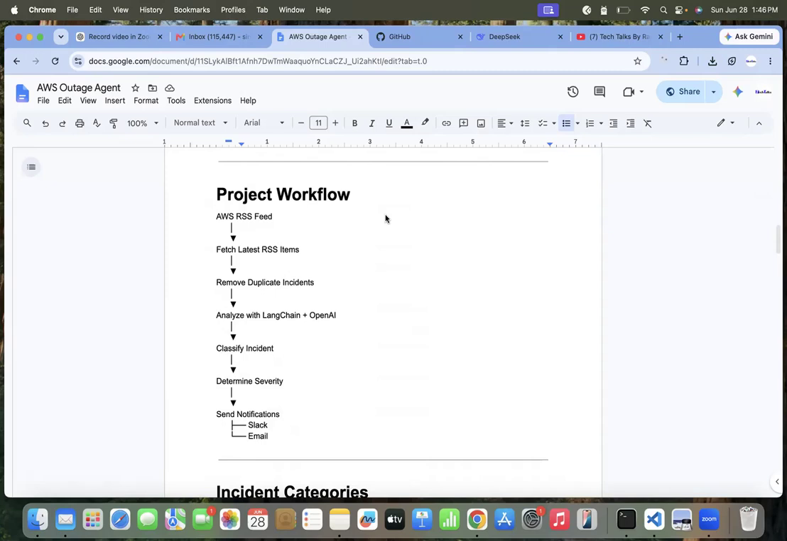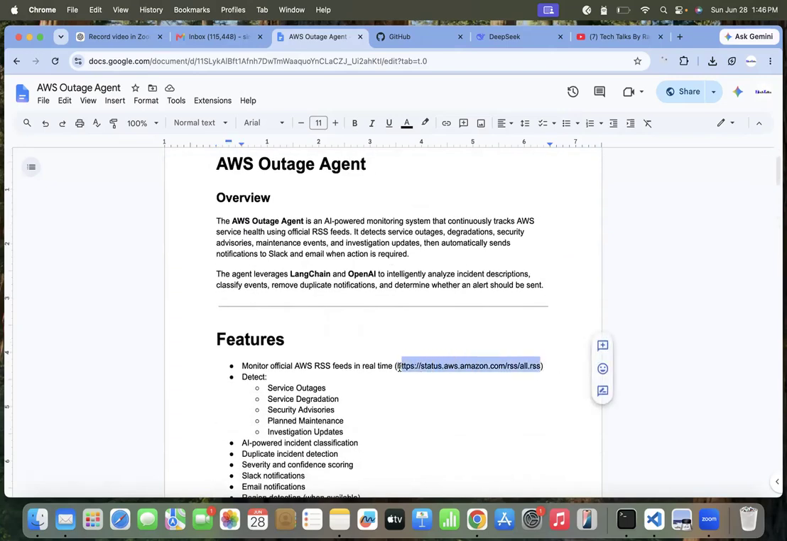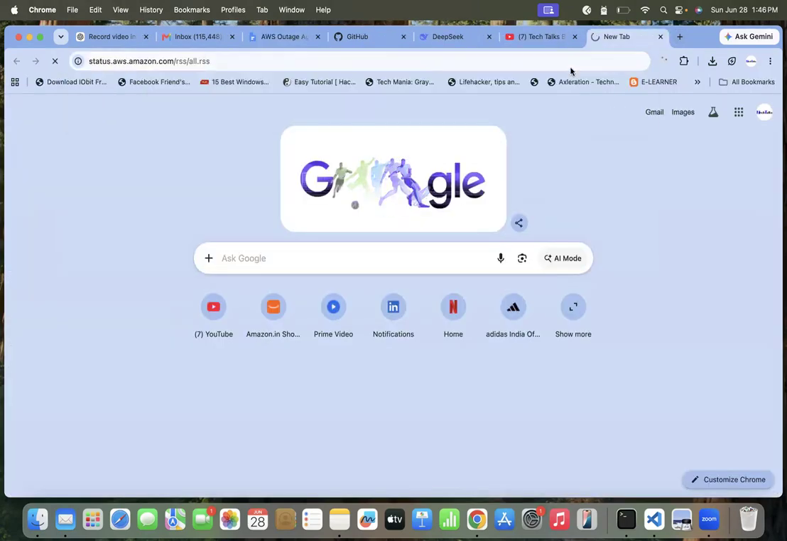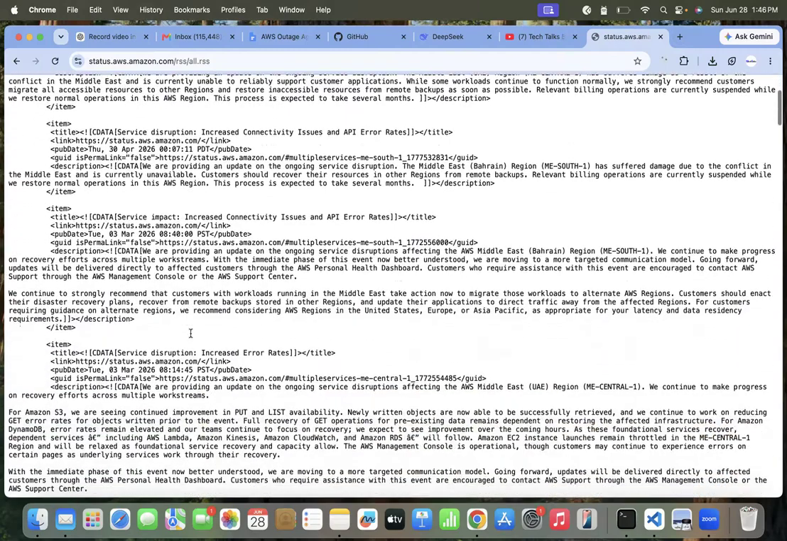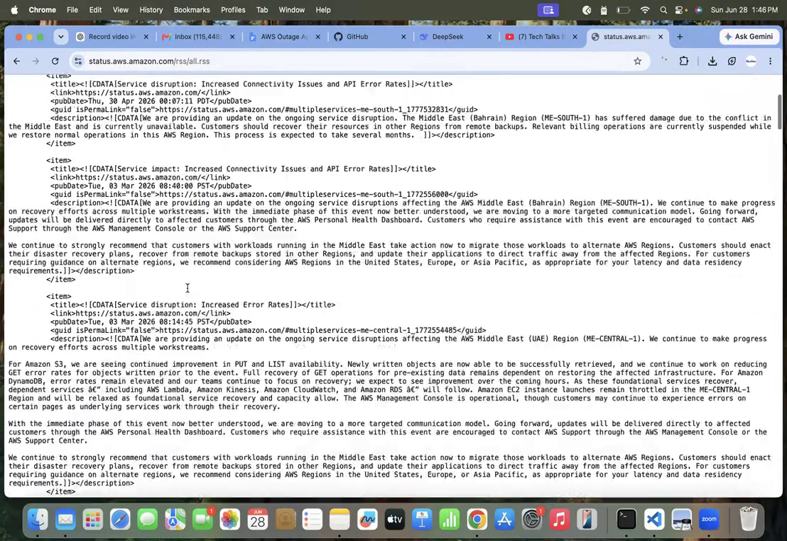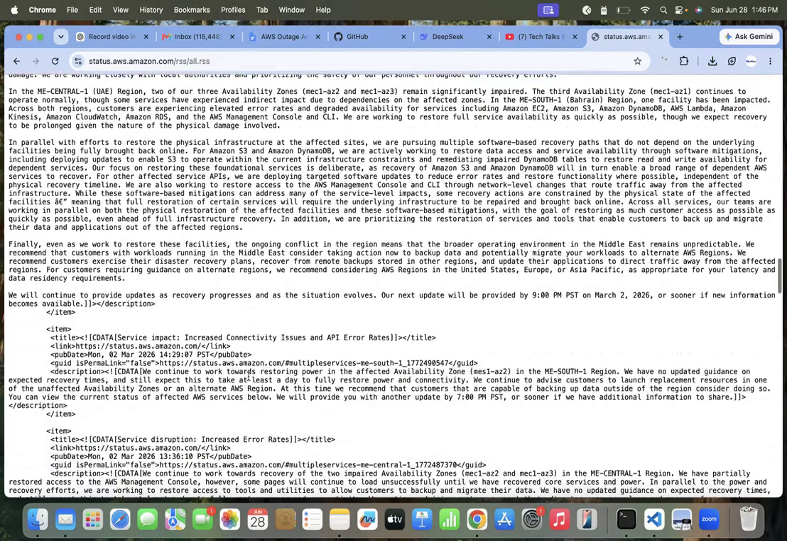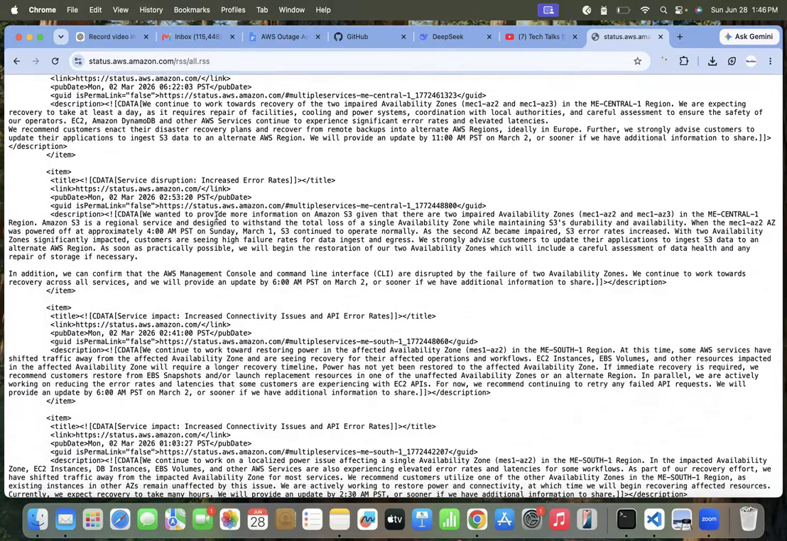how we can fetch the data. We will use the AWS RSS feed, which is provided by AWS. This is the link. And you can see any type of issue with AWS. You can see that it is aws.amazon.com. This is provided by AWS. If anything, we will fetch any error and alert that something is down.